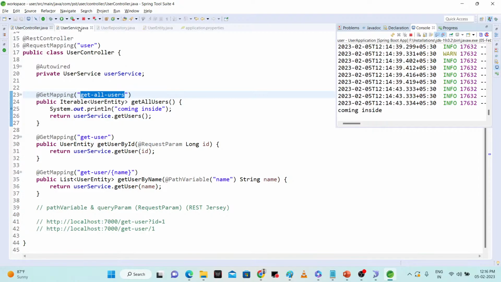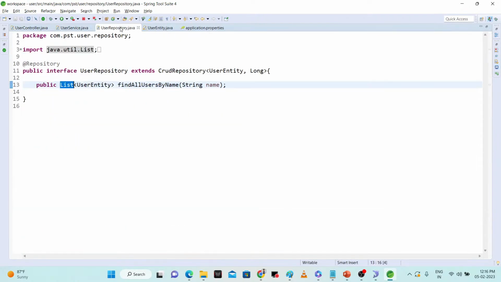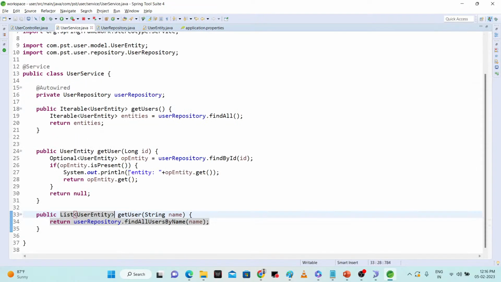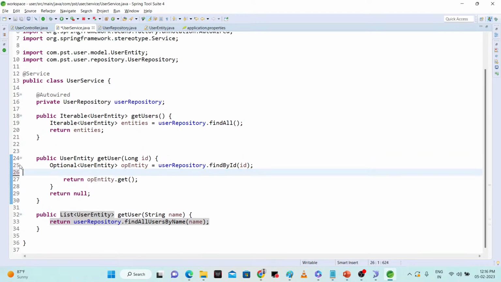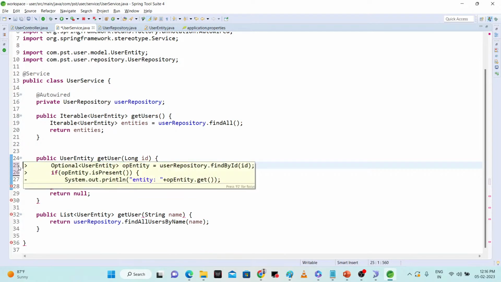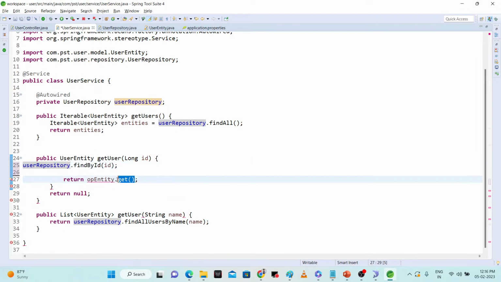The controller calls the service and the service calls the repository. So probably if you are confused by these methods, you just remove this entire stuff and simply give repository dot get by id. You just simply add it like this.